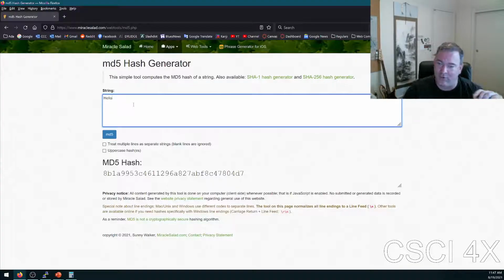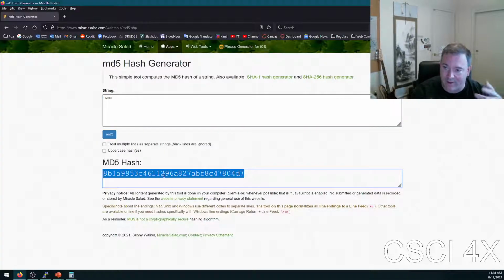But the goal of a cryptographic hash is that, even though this is much smaller than all possible files, it's supposed to be impossible for somebody to generate a different word that would come up with that same hash. It's supposed to be. MD5 got broken, and so we don't use it anymore.